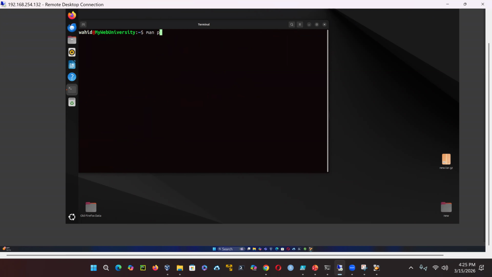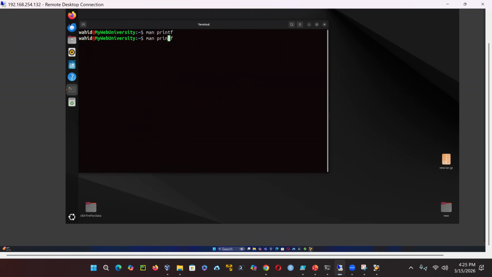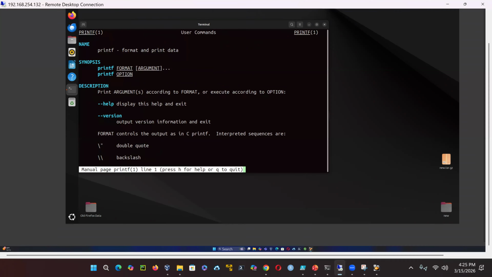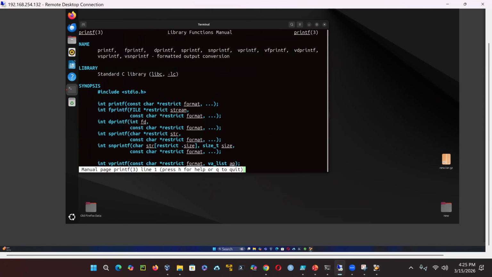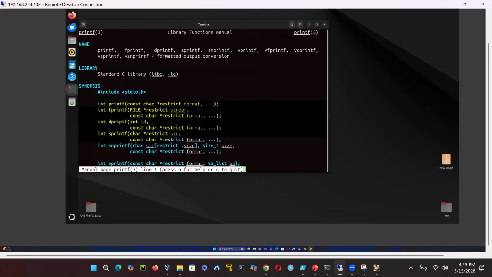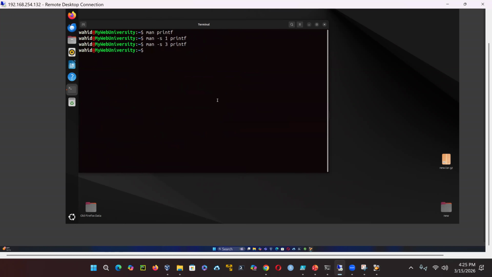Another example of man section for one and the other one. So if I look for man printf, section 1 automatically comes in, because that's the system command. But if I say man -s1, that is also forcing it to just print manual pages section 1. However, if I want to do section 3, then it is the library calls from standard stdio.h, the library. This is like all the functions that you write in C and C++, printf, fprintf, sprintf, all of those are defined here under stdio.h.